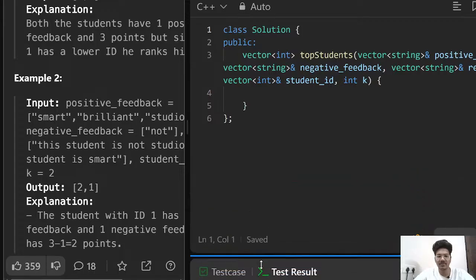Use a hash map for storing the positive and negative values, and another set as well. Let's simply write the code. In a further session, we will discuss it in detail. So let's see.